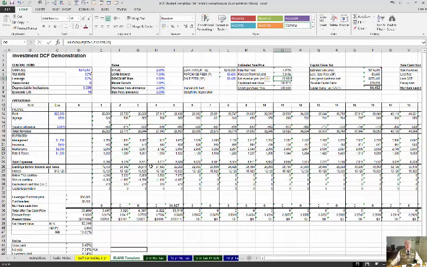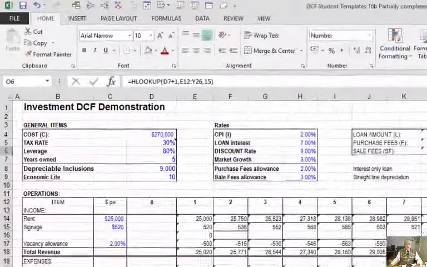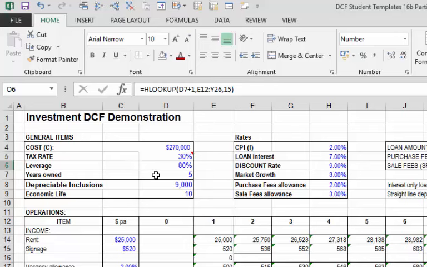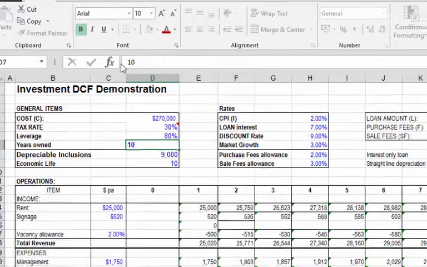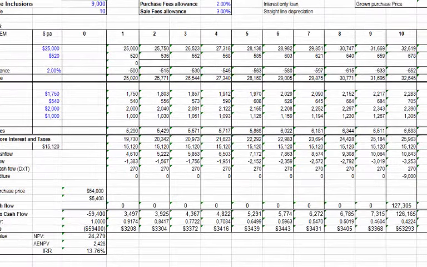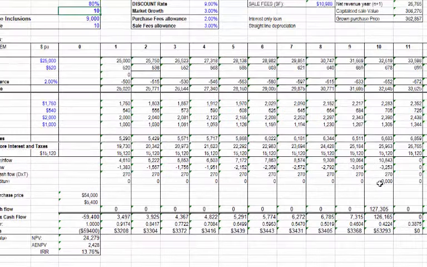Okay, that's the model now working out to 20 years. Let's see if it works. Well, we can look at the years owned up here, and we can change 5 up until 10. And here we see that the conditional statements are bringing in the right number of cash flows. We also see that in this last period there's capital expenditure because the depreciable inclusions have to be increased.